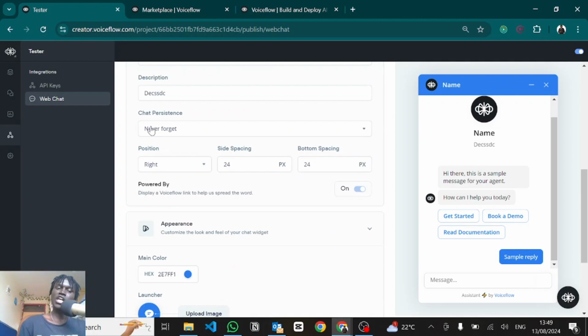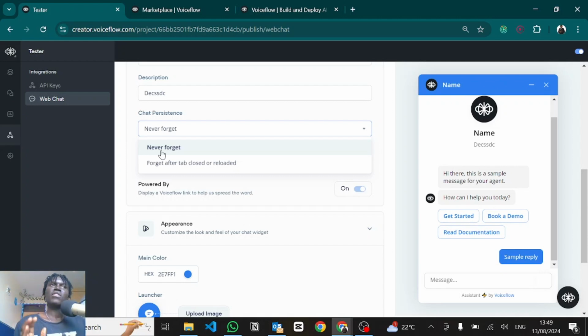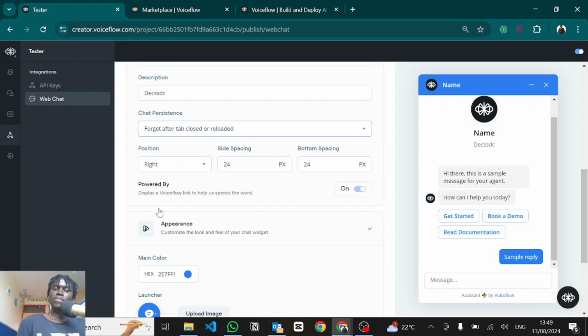You can change the chat persistence. So if you want it to never forget, if the user leaves the page and comes back, they'll be able to view the last conversation they had with the chatbot. So you set it as that. But if you want it to always forget when the page is reloaded or closed, you can set it as that. Then you can change the positioning of that chat bubble.